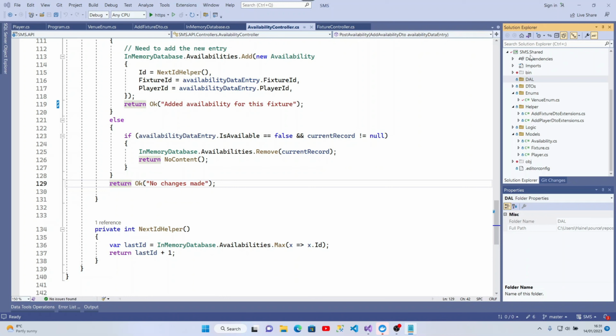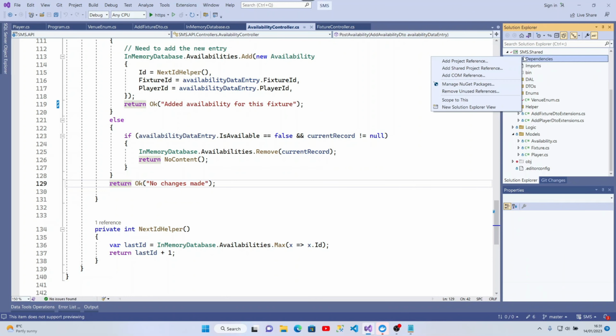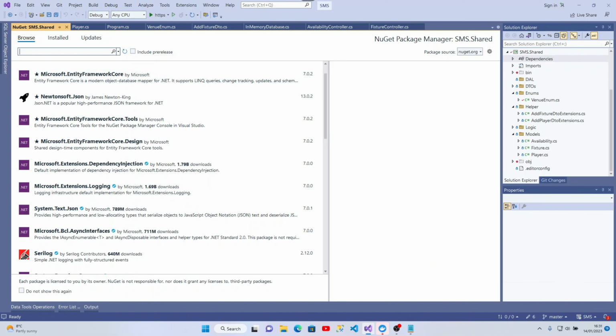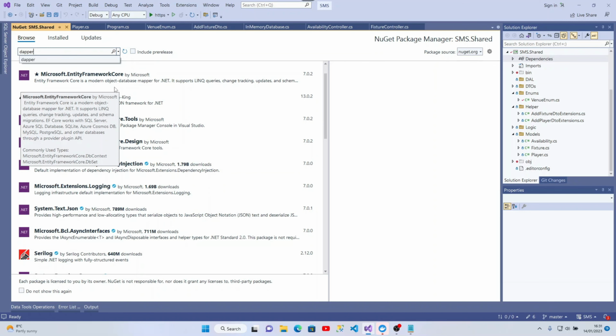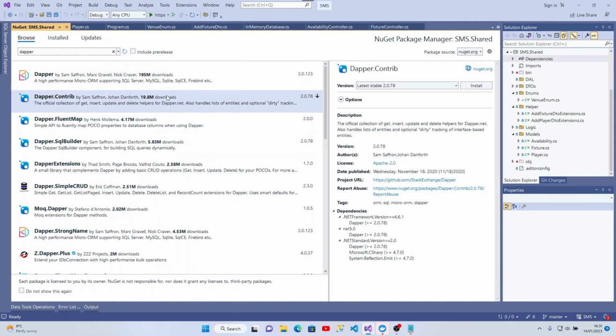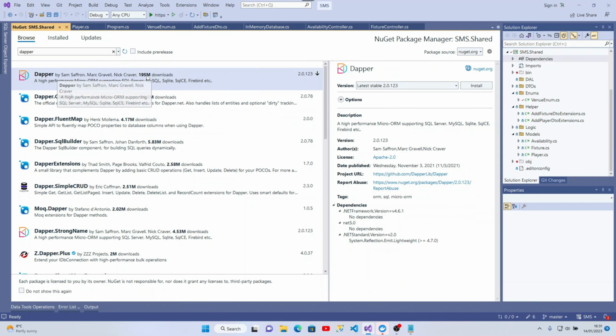So in the shared folder, if we right click on dependencies and go manage NuGet packages, ensure you've got the browse option selected, and then the first package we need, 3 in total, is Dapper itself. So let's type that in. And here we go, it's the very top one, and you can see Dapper's very popular. At the time of writing, it's had 195 million downloads. So we select that one.